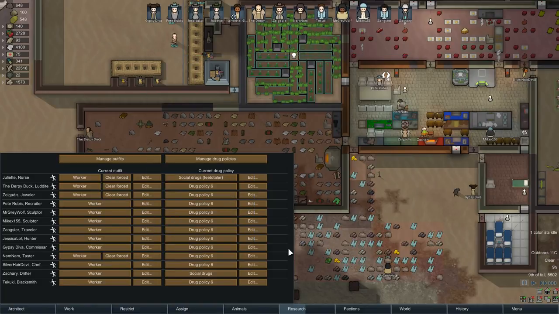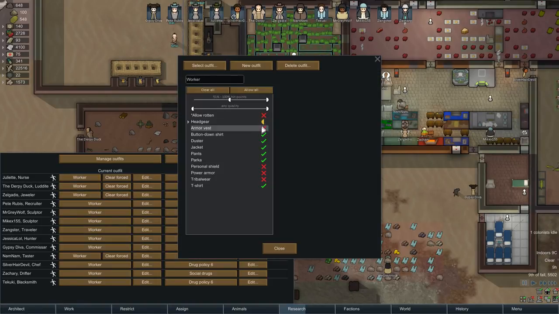Number 8, don't want your colonists wearing tattered clothing. Just like setting a drug policy, go ahead and select an outfit policy. Go over to edit, allow them to wear whatever you want, but go to the hit point area for the clothing and select 51 or above hit points. This way, none of your colonists are ever wearing tattered clothing for that negative debuff.